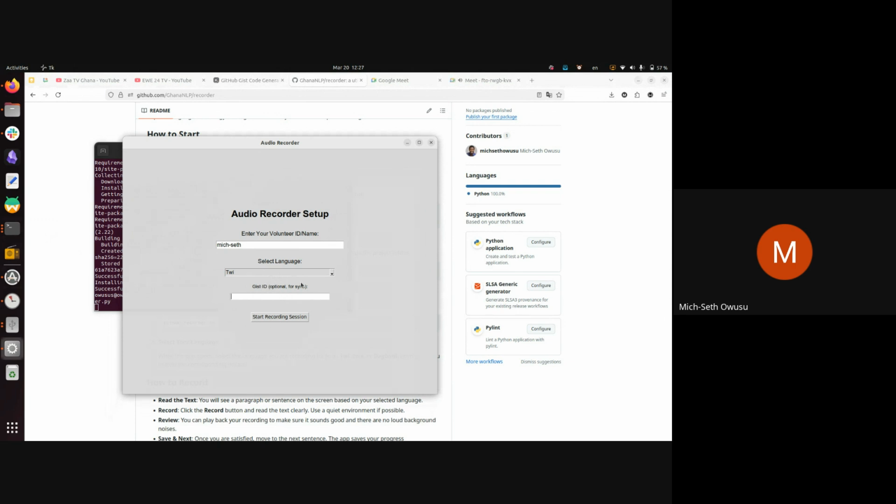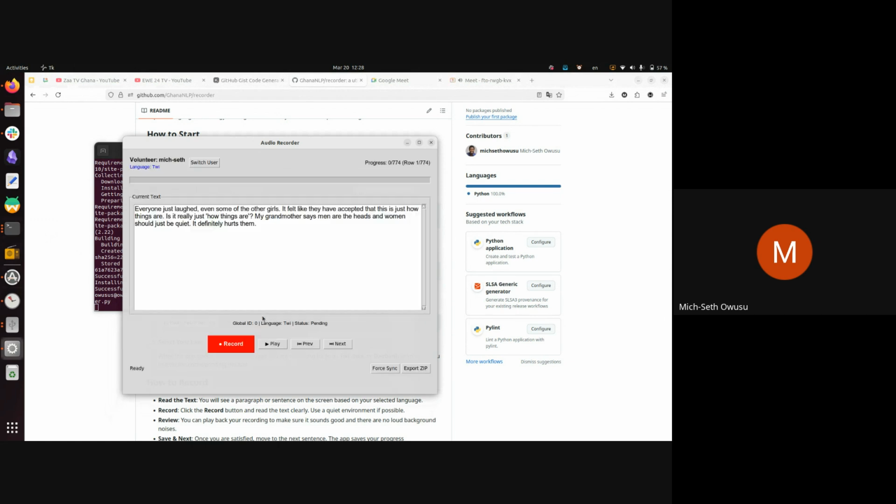So when you are cloning this, you probably have any nickname, okay? And you pick the language you're working with. I'm working in Twi, so start recording session. So you come here and it shows you an English text, which you're supposed to say in your local language, okay? So this is my English text and I'm supposed to read it in my local language. So let's try.